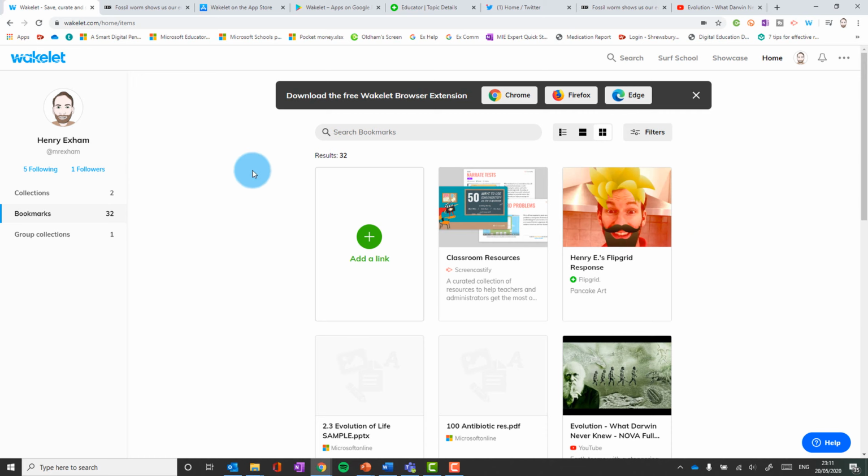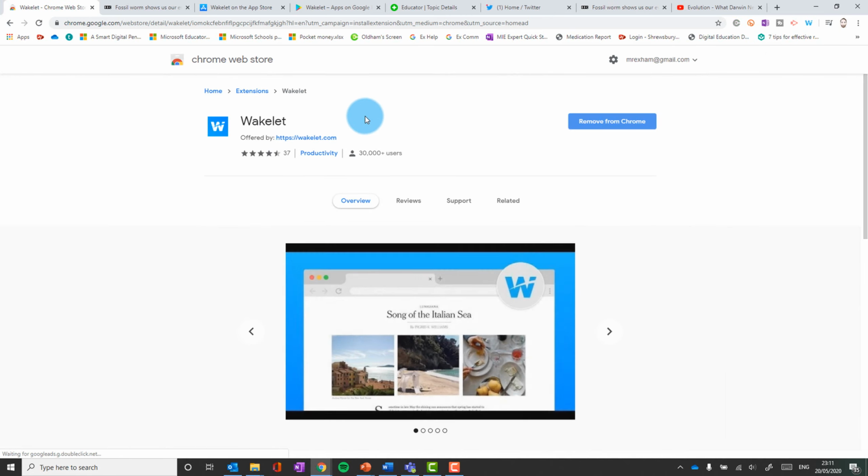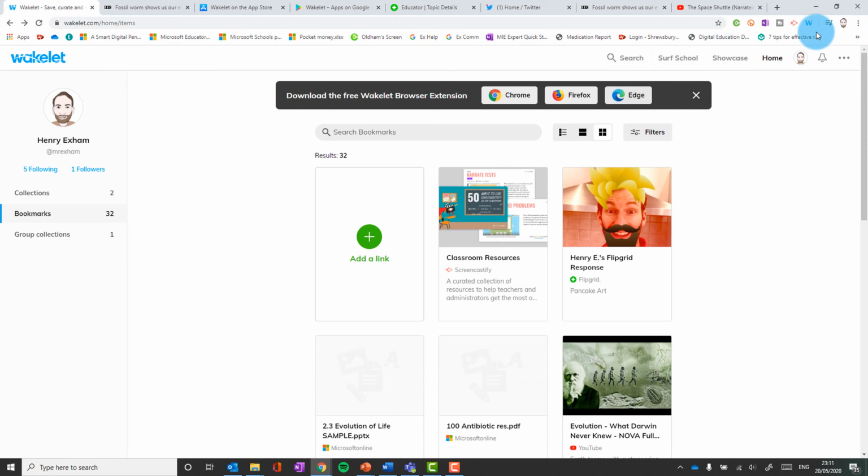But what's even better is if you install the web extensions here, the browser extensions. I'm using Chrome now, so if I click on the Chrome web extension, it takes me to the Chrome web store, and I can click install, which I've already done, and I've got this little W up here. What that means is that whenever I'm browsing the web and I find something interesting, like, oh, here's a good YouTube video, and I want to bookmark that in my Wakelet so I can watch it later or add it to a collection later.